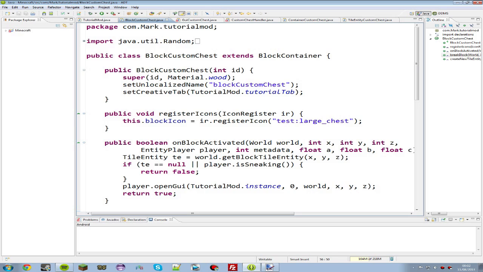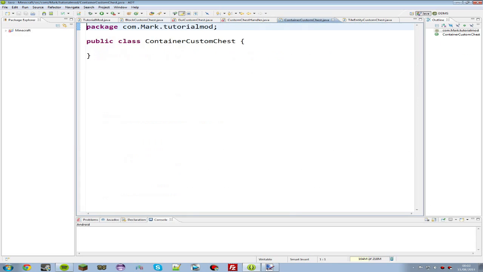Now we have to create the container. The container goes in our container custom chest class, and this is the thing that binds our inventory and the stuff in the tile entity to slots that are on the page. So the container is basically what puts the slots in front of this PNG image that right now is just an image. It doesn't do anything. So let's get on with this.